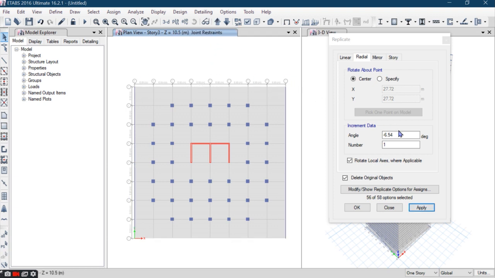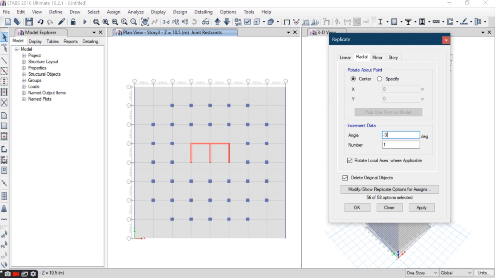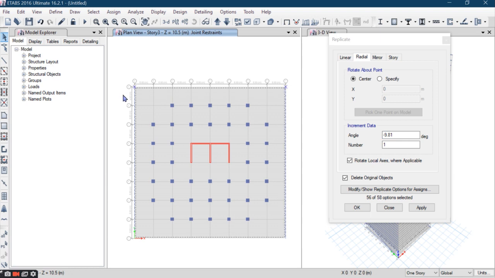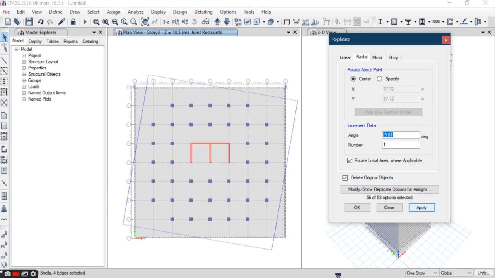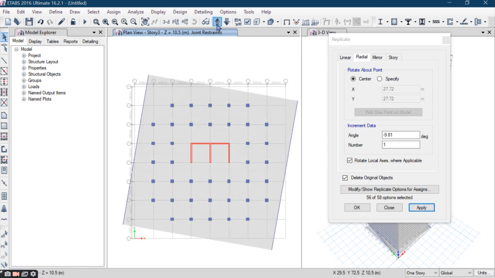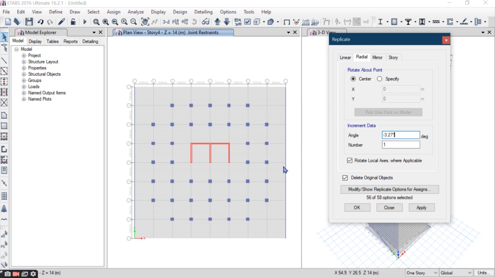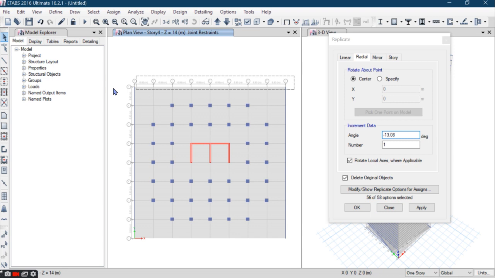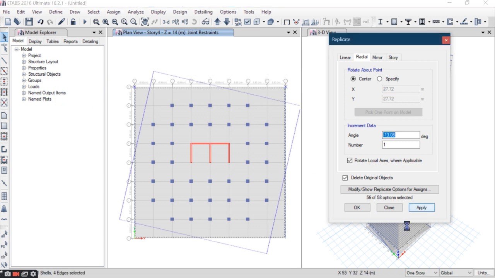So go to the next story. Click here, minus 3.27 into 3, and click this story and click the apply button. After that you have to go to story number three, story four. Click and enter 4, select this story also and click OK.